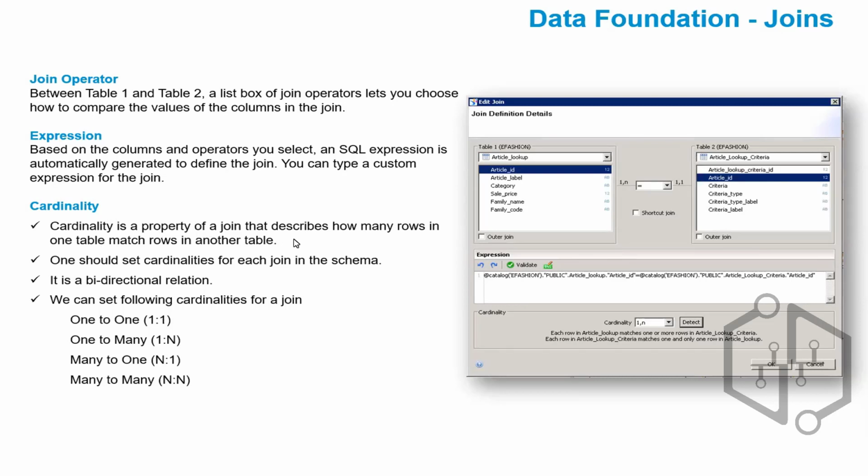Cardinality is a property of a join that describes how many rows in one table match rows in the other table. For one article ID, there will be n rows, there will be many rows which will match with that article ID in article lookup criteria. In those situations, we set up the cardinality. We can click on detect and it will come up automatically.